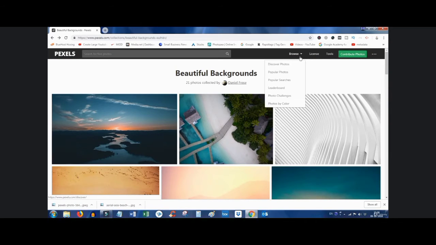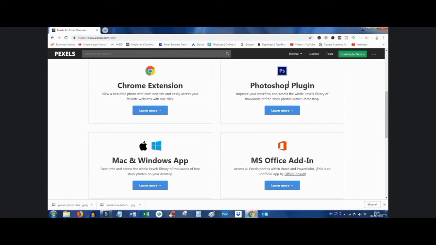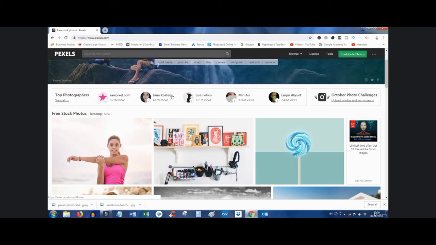If I go to the browse section, you can see that discover photos, popular photos are there. Some popular searches are conducted on this website. Leaderboard, photo challenges, photos by color, tools. You can download an iOS and Android app for this as well. You can contribute photos to it. If you have good photos, you can contribute to this website as well. So this is how you can download great images for your YouTube videos.